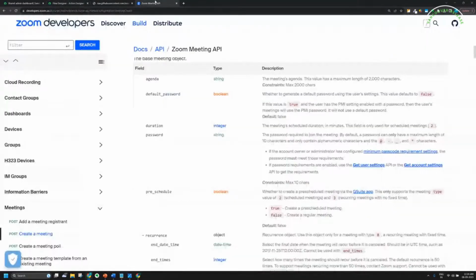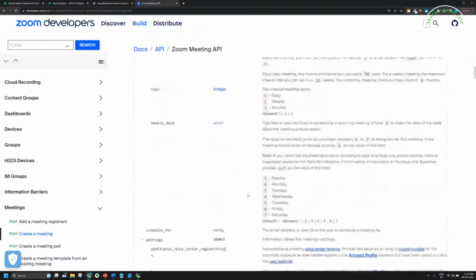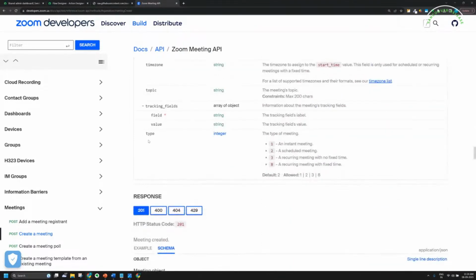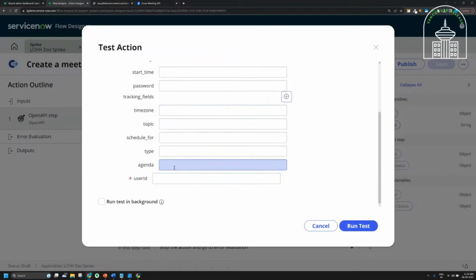So we have to fill the duration. Let's see what it accepts. The field is only used for schedule. We want to create an instant meeting, so we want to use the duration. And let me see if we have a type of meeting in the end. We want an instant one, so I'm going to put type equal to one.